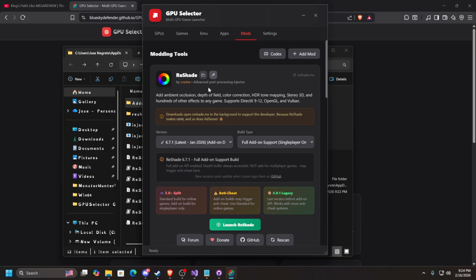So that is an overview of GPU Selector's injection and add-on support. So I guess good luck and goodbye.